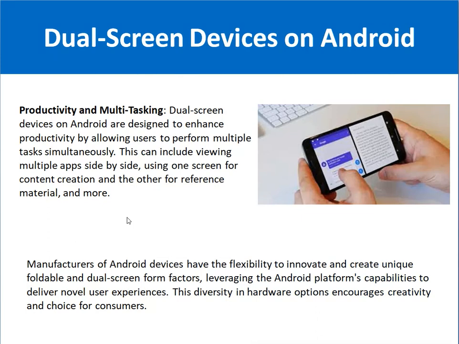Then manufacturers of Android devices have the flexibility to innovate and create unique foldable and dual screen form factors, leveraging the Android platform's capabilities to deliver novel user experiences. This diversity in hardware options encourages creativity and choices for consumers as well.